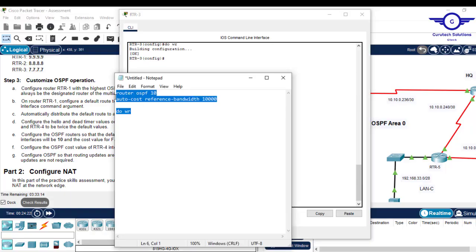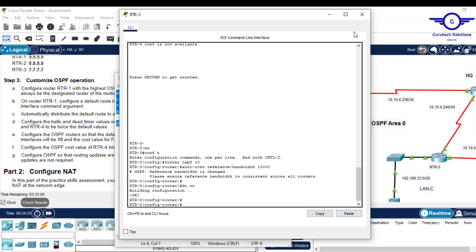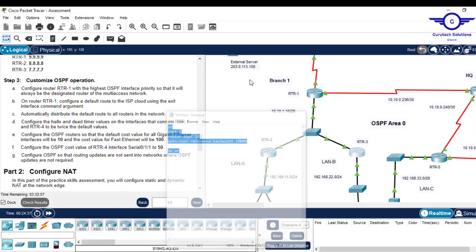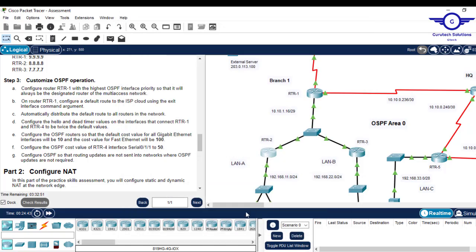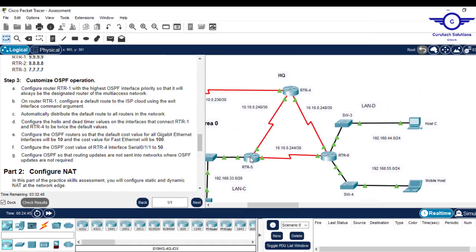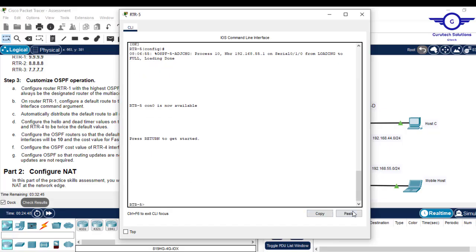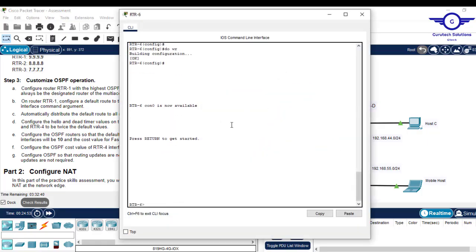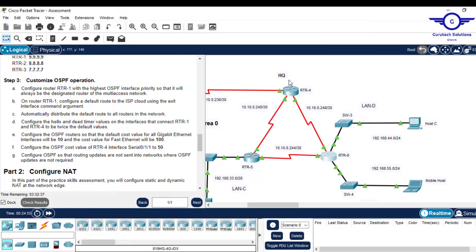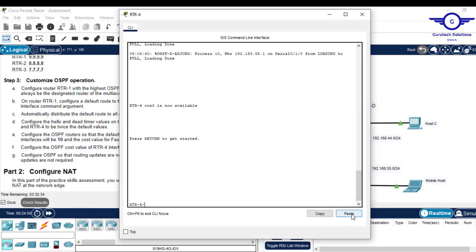Just a minute, let me add enable and config T so that I don't need to configure all. Enable, config T. Okay, copy all, copy, and I paste here. Good. Come here, sorry, I come here and I paste, and I come here also and I paste, then to this router I paste, finally to this router I paste.